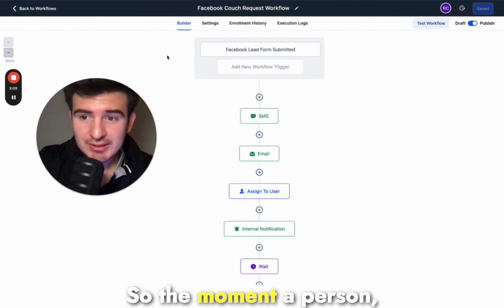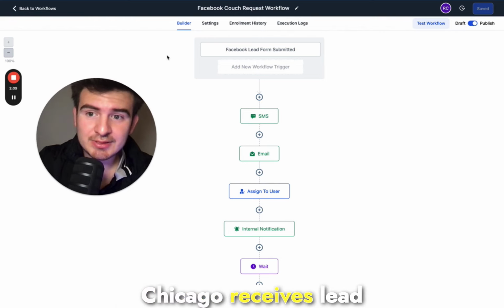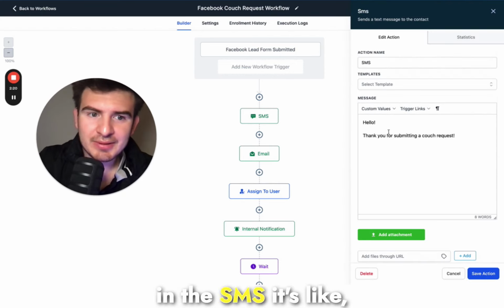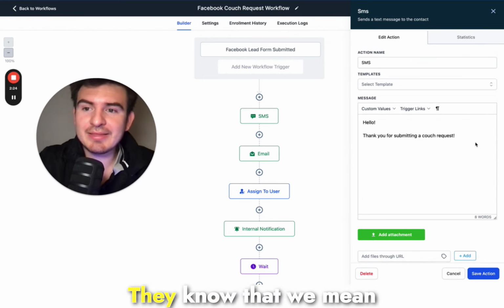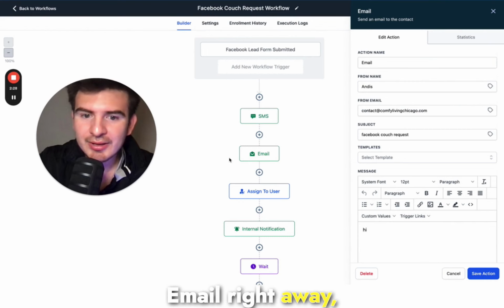So the moment a person, whenever Comfy Live in Chicago receives a lead on their ads, the leads automatically get an SMS and email. And then the SMS is like, thank you for submitting. That's the moment they submit, boom, ASAP, right? They know that we mean business, right? Right away we send them a message. Boom, email, right away. Right?